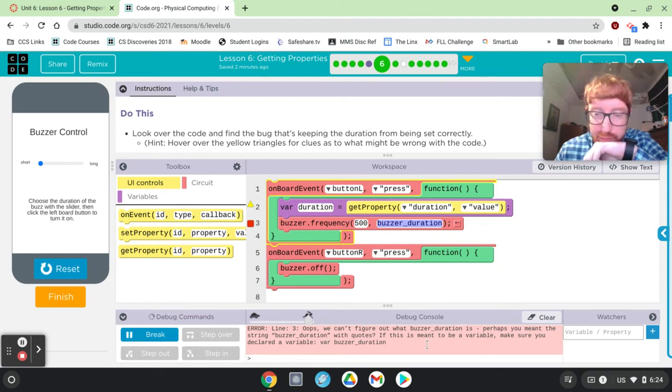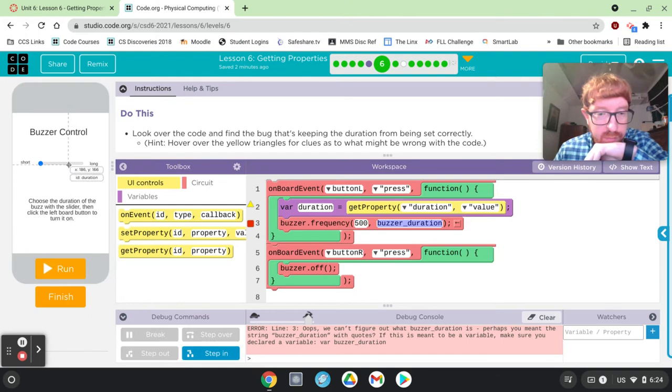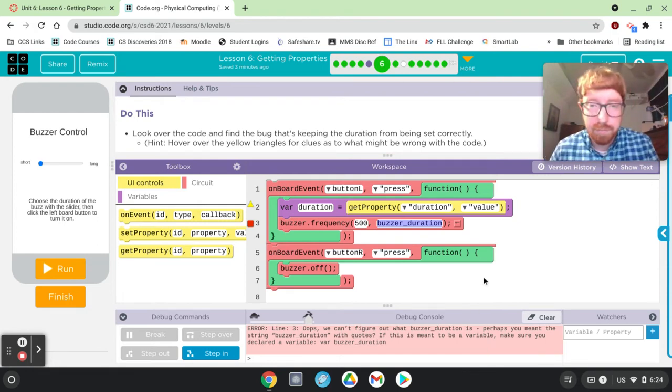So it says, oops, we can't figure out what the buzzer duration is. Perhaps you meant the string buzzer underscore duration with quotes. If this is meant to be a variable, make sure you declared a variable. Okay, interesting. So yeah, we've got some variable issues going on here. So let's finish and continue. We'll be on bubble 7.